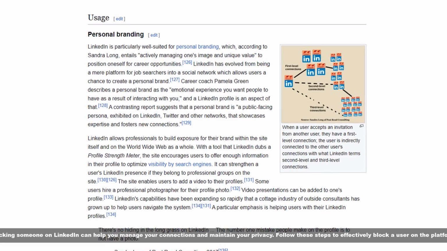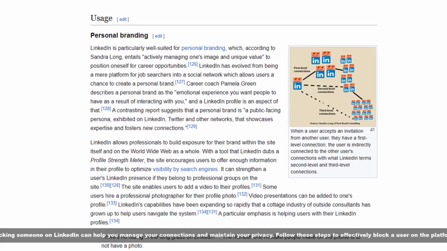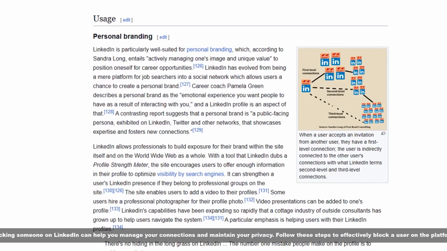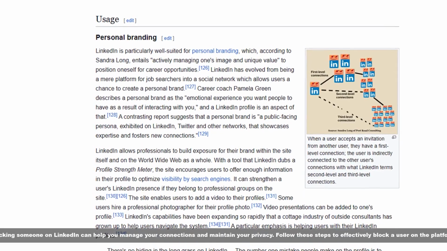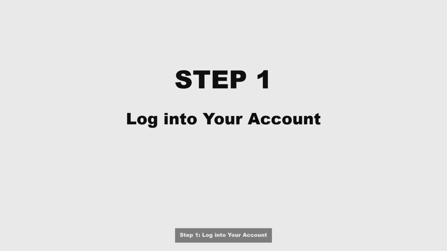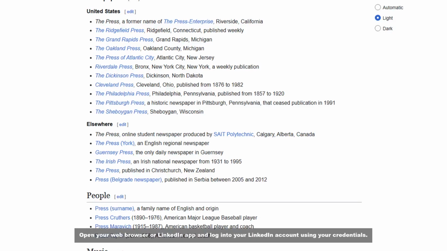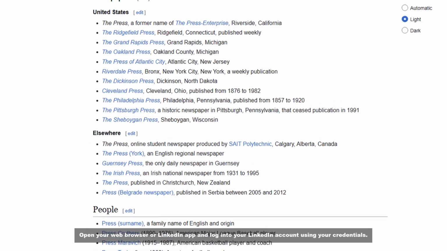Blocking someone on LinkedIn can help you manage your connections and maintain your privacy. Follow these steps to effectively block a user on the platform. Step 1. Log into your account. Open your web browser or LinkedIn app and log into your LinkedIn account using your credentials.